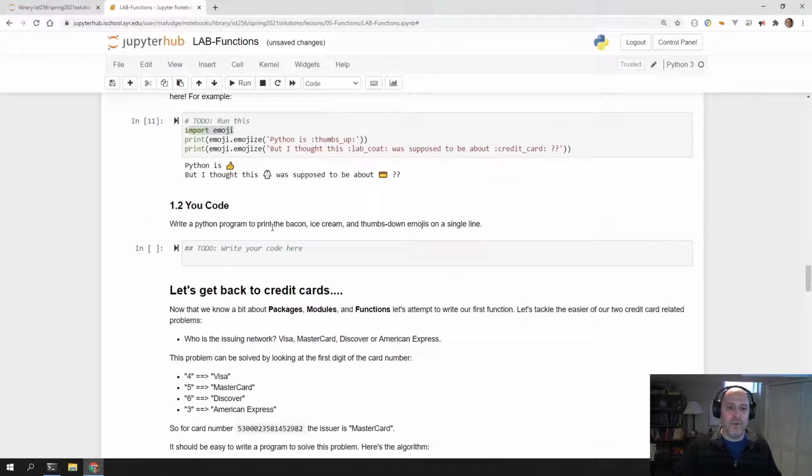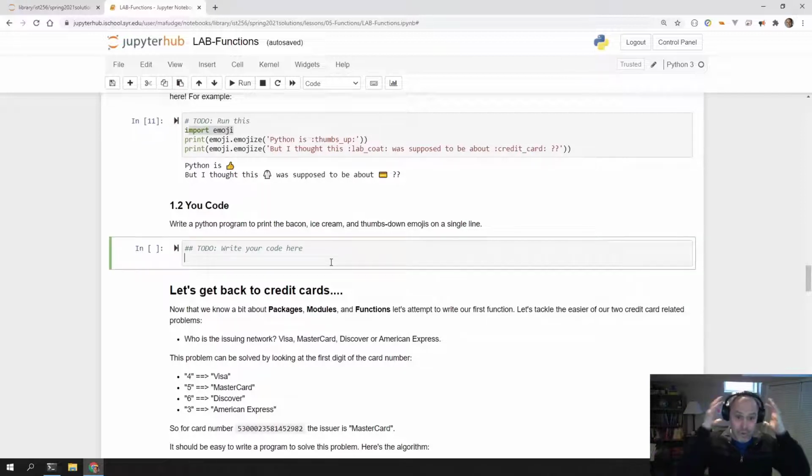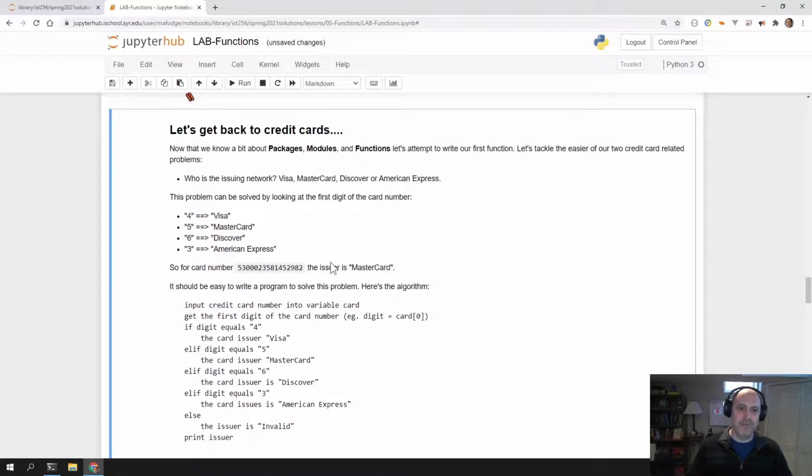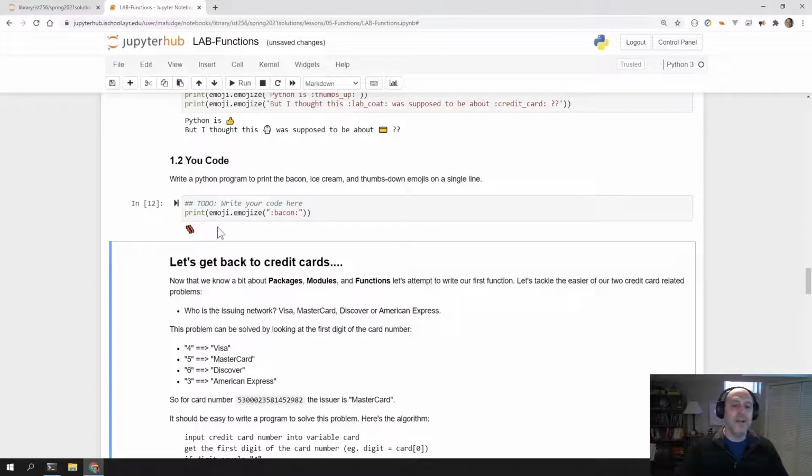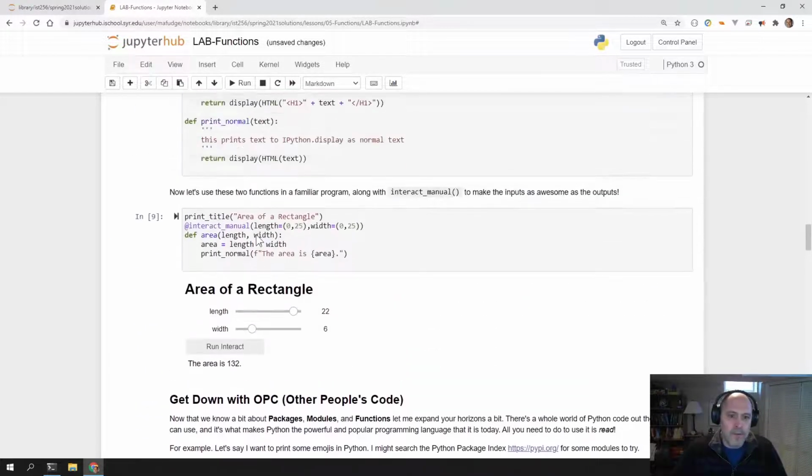So down here in 1.2, it just asks us to use the emoji to print out the bacon, ice cream, and thumbs down emojis on a single line. Now, I don't know which one is which. I'm going to have to make some guesses here. So let's try this. Print emoji, emoji eyes. And then let's put in bacon like this. I don't know if that's right. I'm going to try it. I mean, the only way to find out is to try it. Okay, so that works.